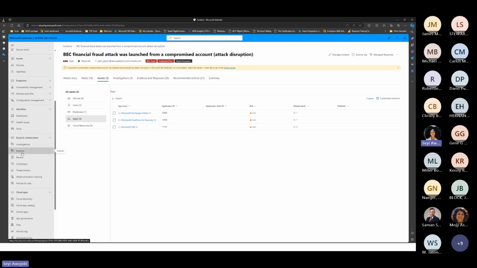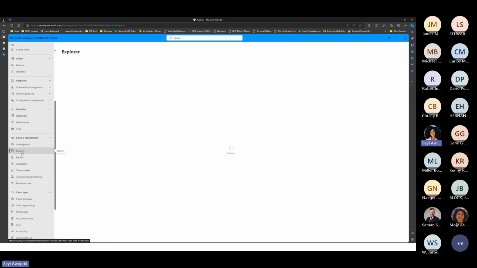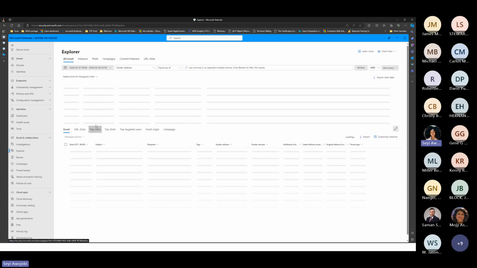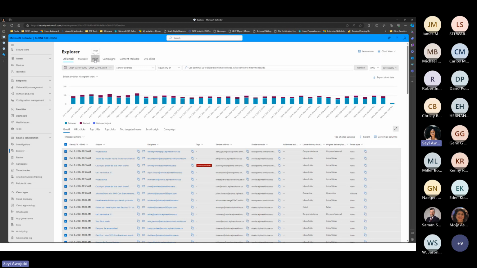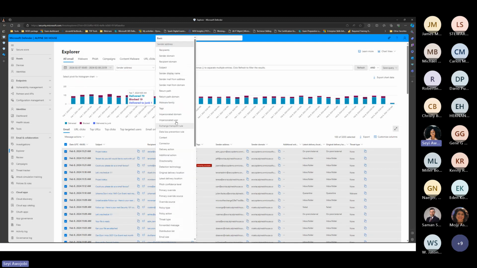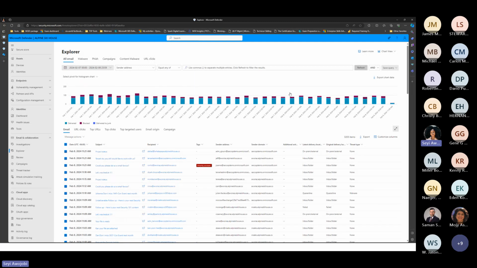So right here, when we click on the Explorer pane, one thing that we'll get to see is all the various emails that are coming through in your environment. And from within here, you can go ahead and select the emails. You can also categorize and say, hey, I want to see just the phishing emails. That will pull it up for you. You can filter by dates, increase the timeline, and also filter by specific criteria and then refresh.